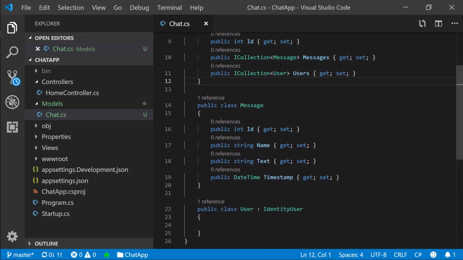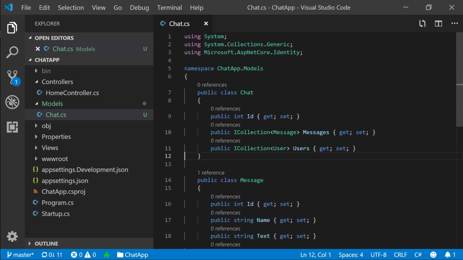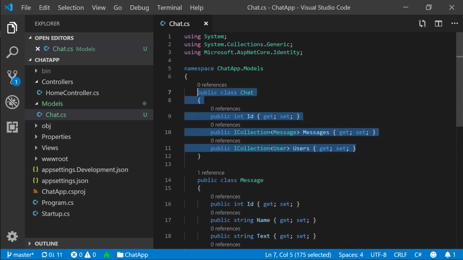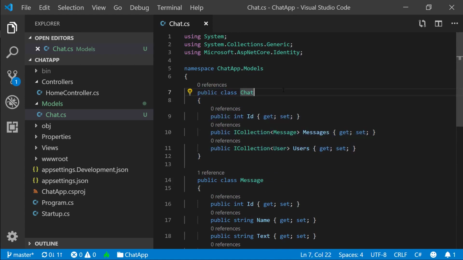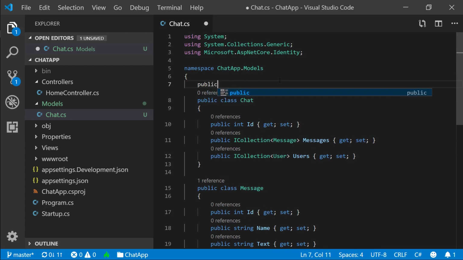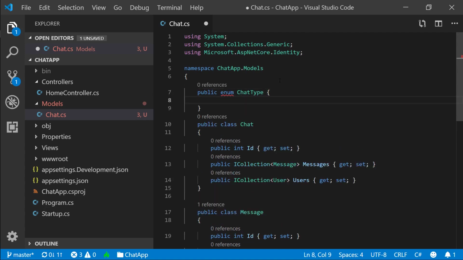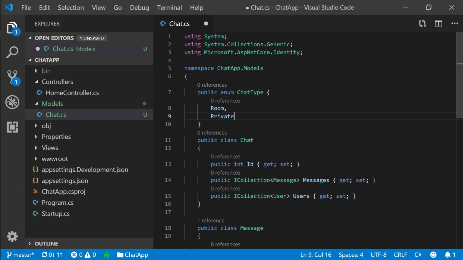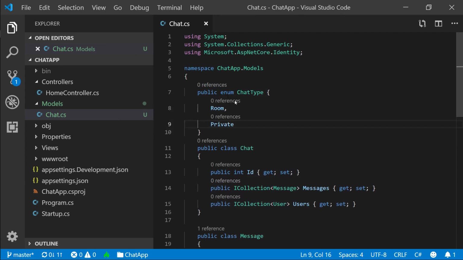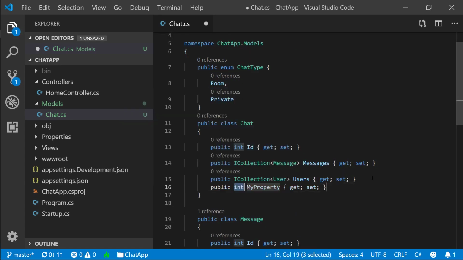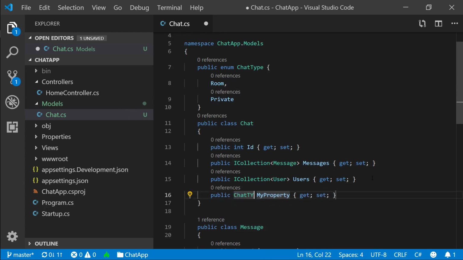Nice. Now for my chat, I want to be able to say, is this a room or is this a private chat, right? So I'm going to create a public enum ChatType. Okay, and in here I'm going to basically say Room or Private. And in here I can basically say ChatType and say Type.